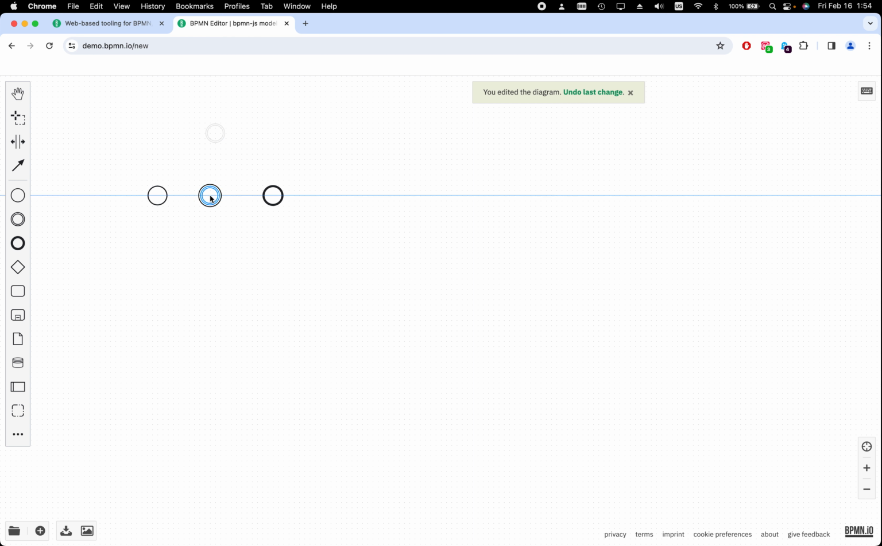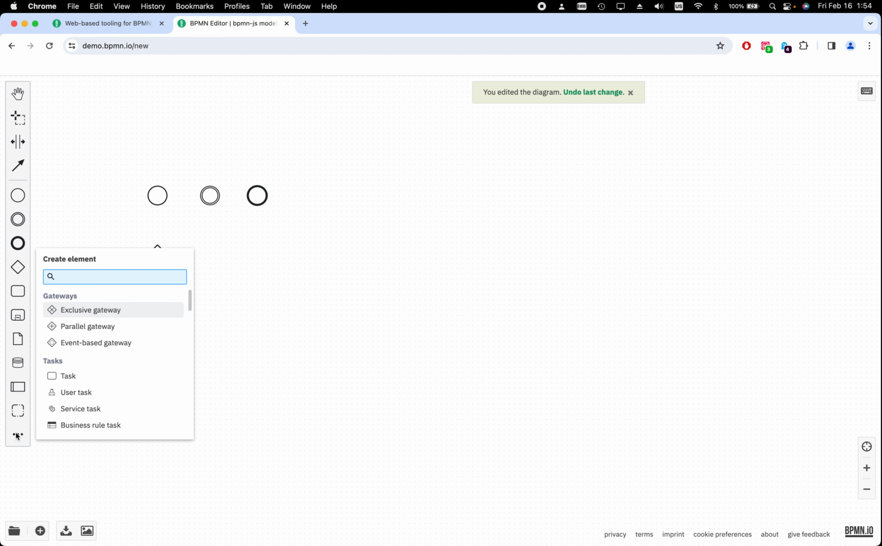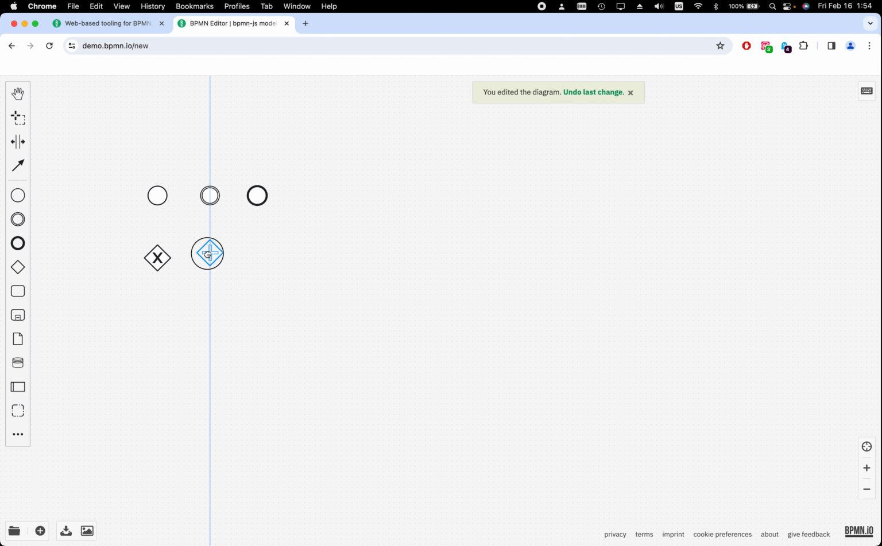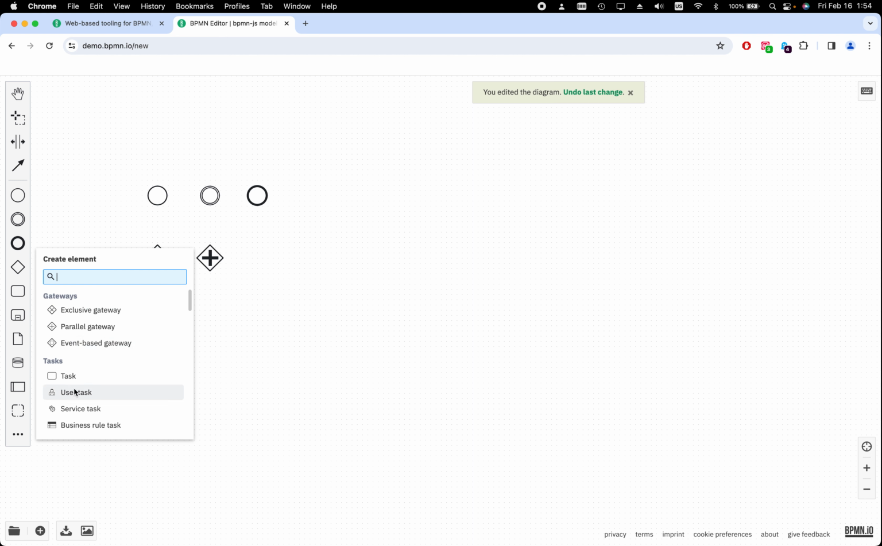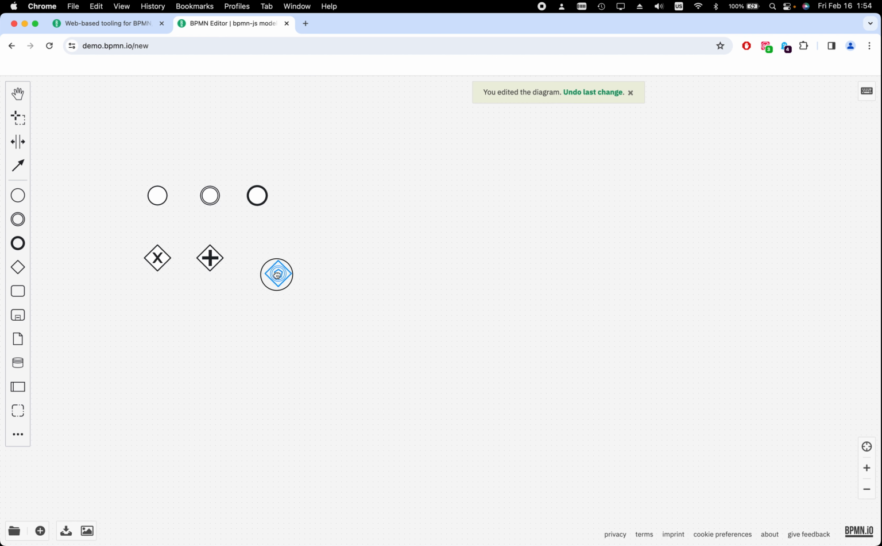So a circle is an event, a double circle is an interim event, and a thick circle is the end of an event, okay. So that's one. Then you have something called a gateway, and actually there are three types of gateways, right? So I've included one type here. Let me get the other gateways. So there's a gateway like that, and there is a gateway like that, okay.